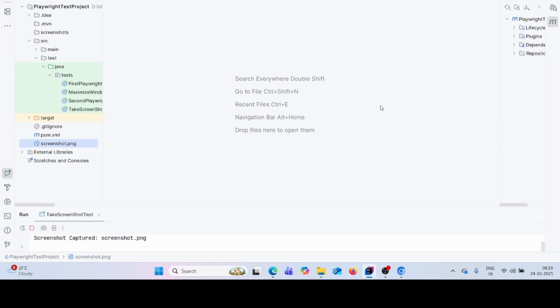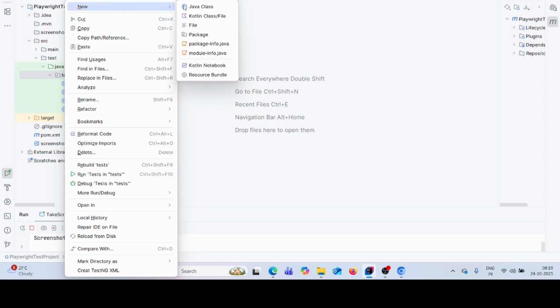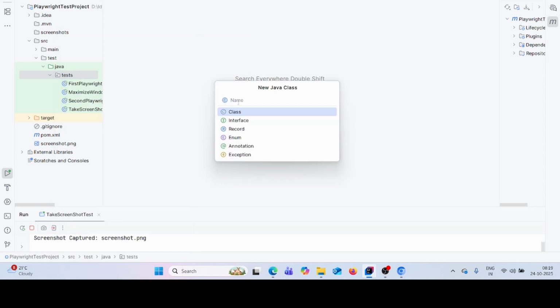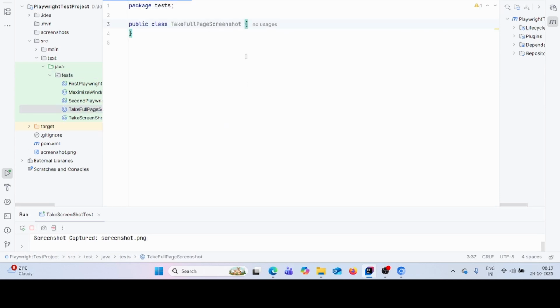In the last session, we discussed how to take a screenshot and display it. In this session, we are going to discuss how to take a full page screenshot, how to capture the full page screenshot. Let's create one class, TakeFullPageScreenshot. Let me create one main method.